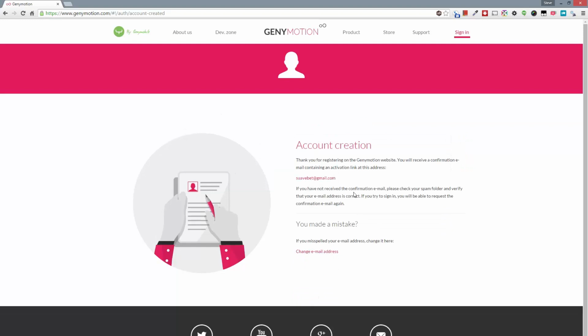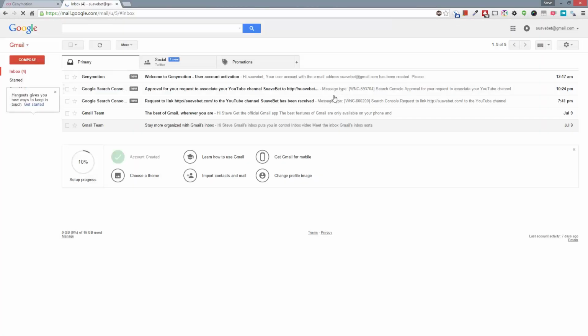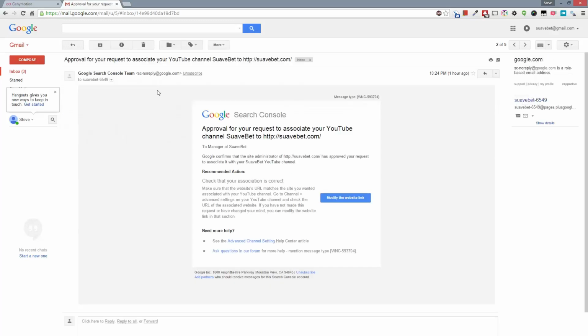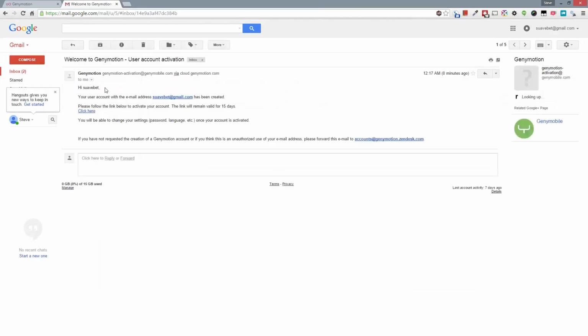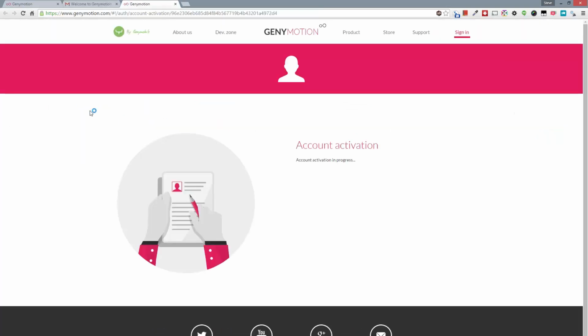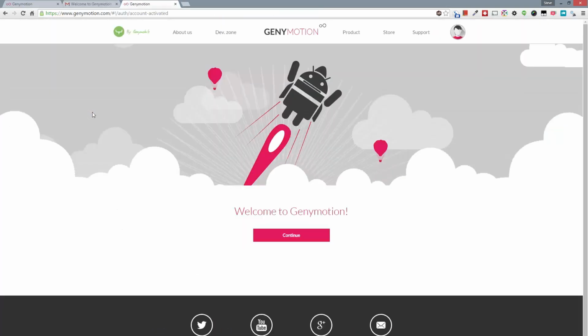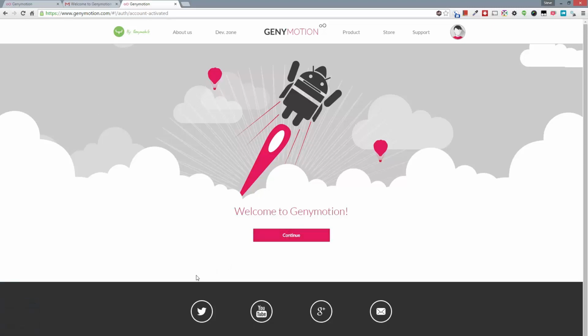And now we got to go verify our account. So let's head on over to Gmail. And we got the confirmation email, or the account activation email, I mean. Okay, I guess I got a little distracted here. Okay, focus. So we just gotta click the link there. And our account is activated. So now we can continue and the download should begin.